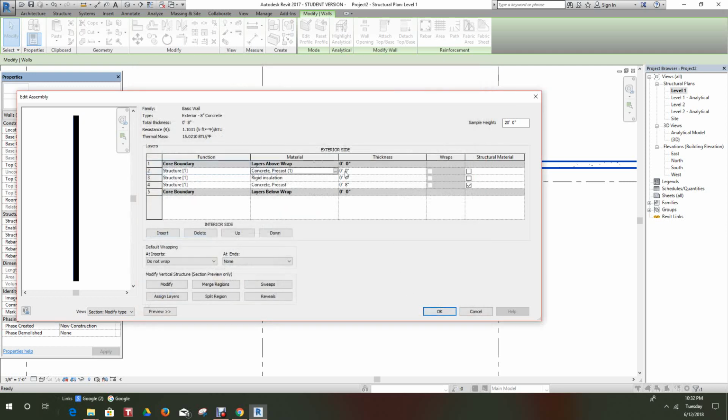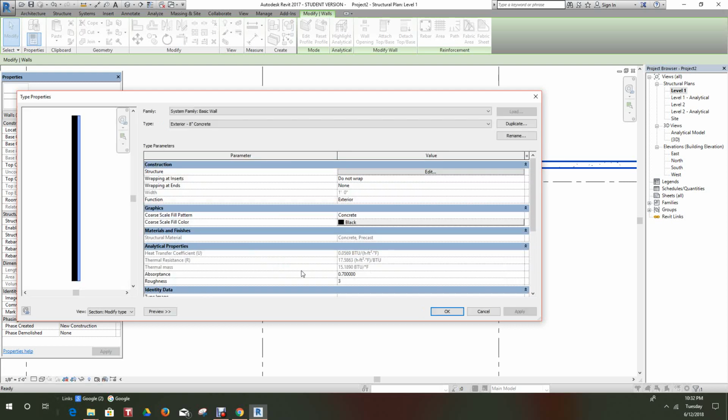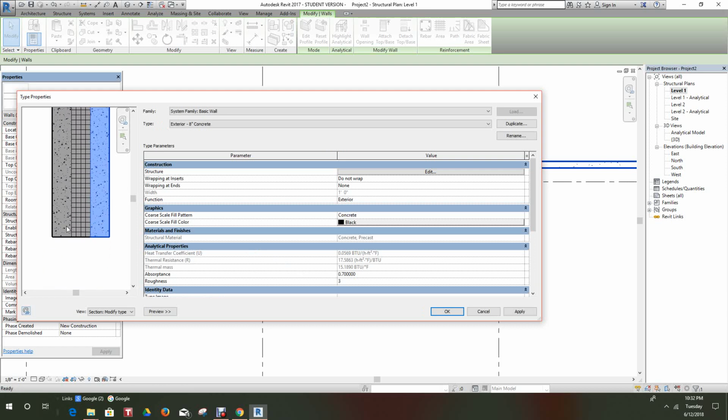So now we got to give it a size. So this will be 3 inches for precast. Maybe we go 4 inches. I think most of those precasts are like 4 inches. 3 is kind of thin. Then we'll go 4 inches of rigid insulation. And we'll go here with another 4 inches of precast. Click OK. Let's zoom in here. So there we have our 3 layers. We have precast, insulation, and precast.